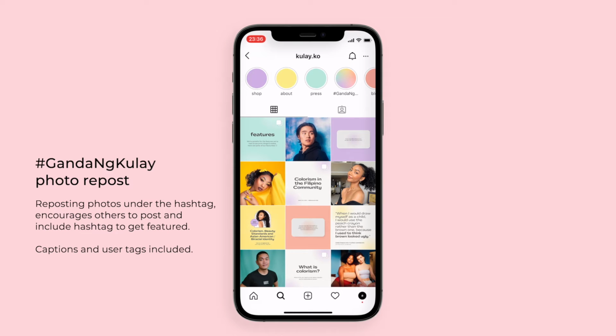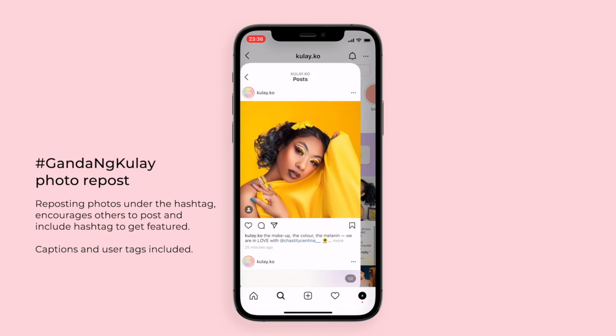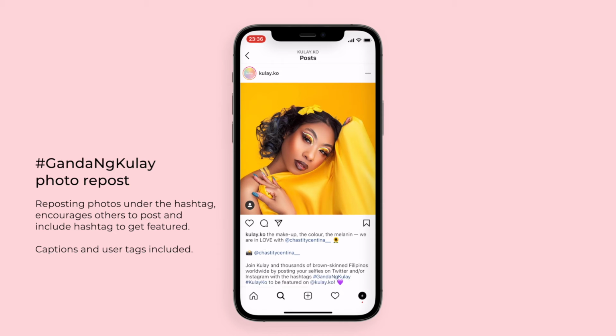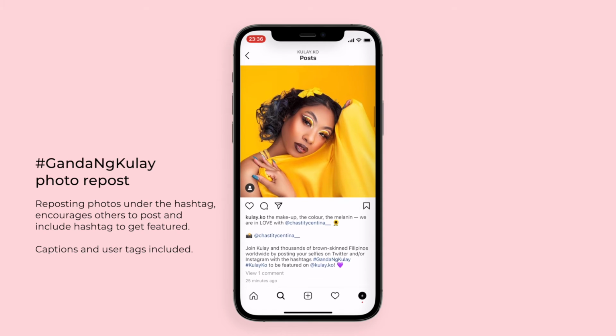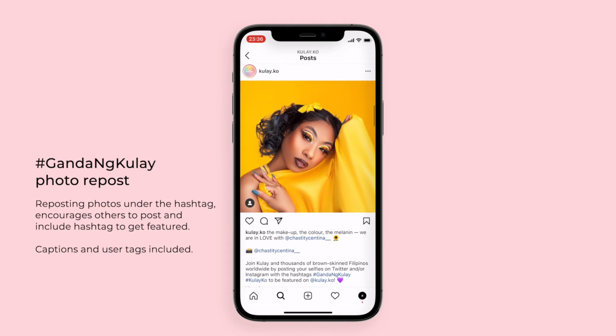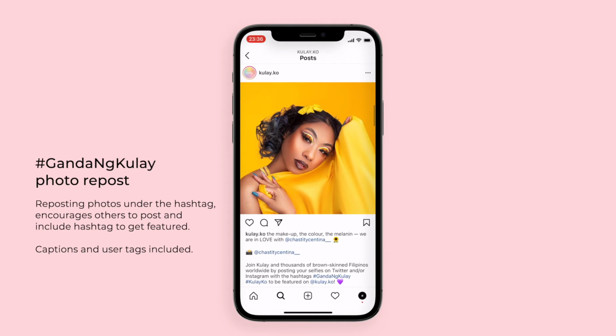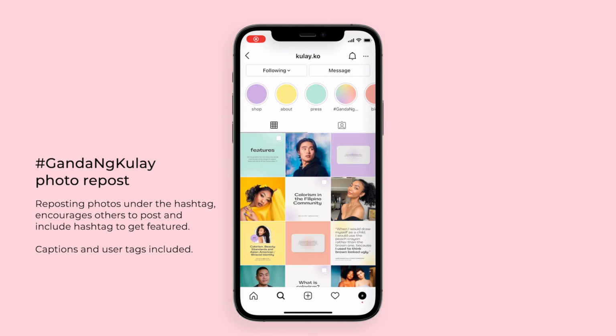To break up some of the seemingly text-heavy Instagram posts, photos and videos under the hashtag Ganda ng Kulay are reposted onto the feed. These reposts encourage audiences to post their own photos and selfies and include the hashtag to get featured onto the page. By doing so, this also reinforces to the audience that they can be and are part of this big community.